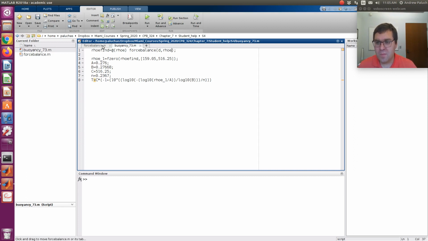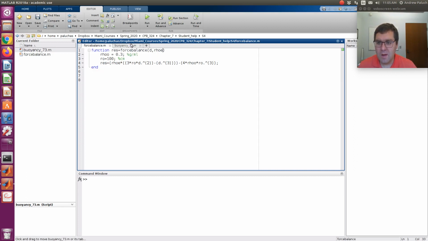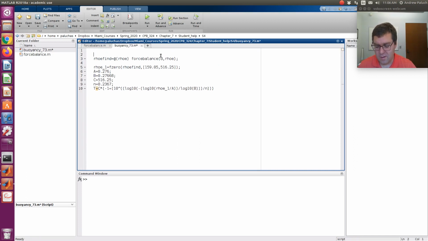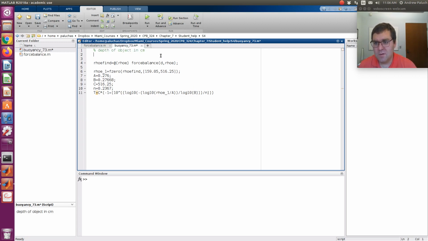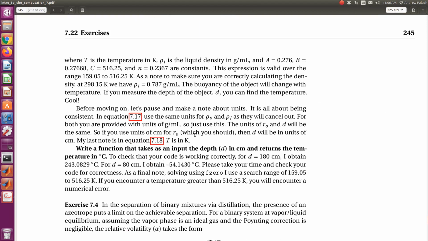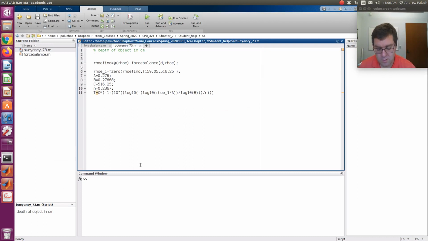Okay, save that. Now the other thing is, if I'm reducing force balance to a single input rho E, D needs to be defined. Rather than defining it in my command window, let's say depth of object in centimeters, and I had a couple test cases. Let's look at the case of say 180 centimeters or 80 centimeters. Let's just say 80 centimeters. Okay, so now I have depth defined. You could have done it in the command window.